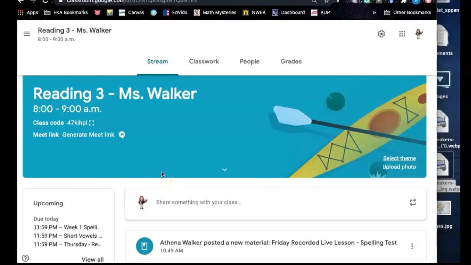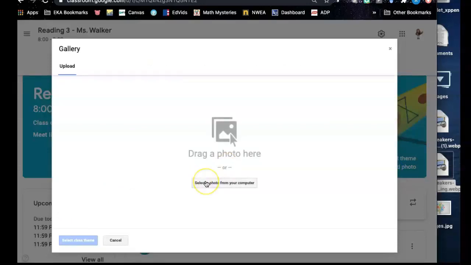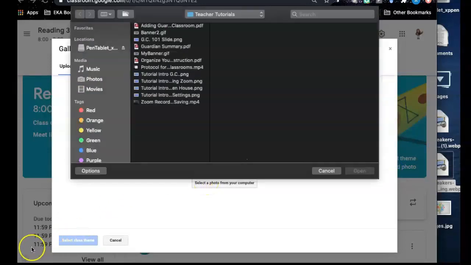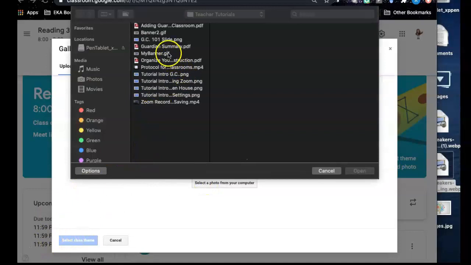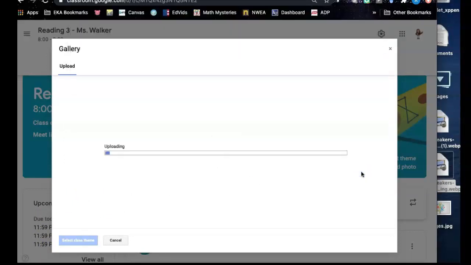Next, it's time to head on over to our Google Classroom, and instead of Select Theme, we're going to choose Upload Photo and select it from our computer. I've got mine saved right here, so I'm going to select that and open. And now it is uploading.